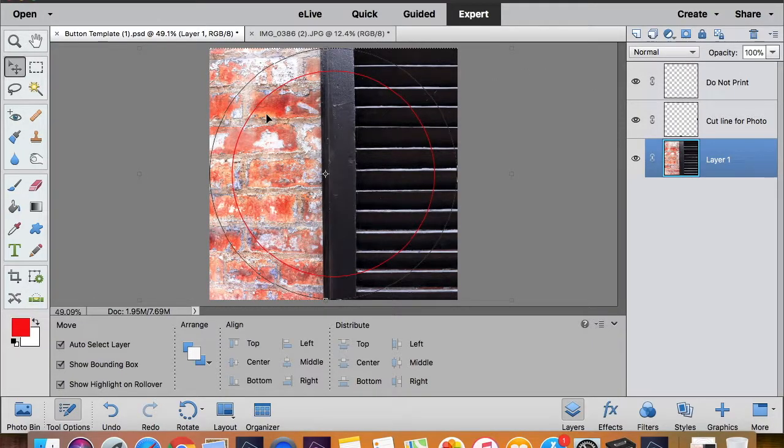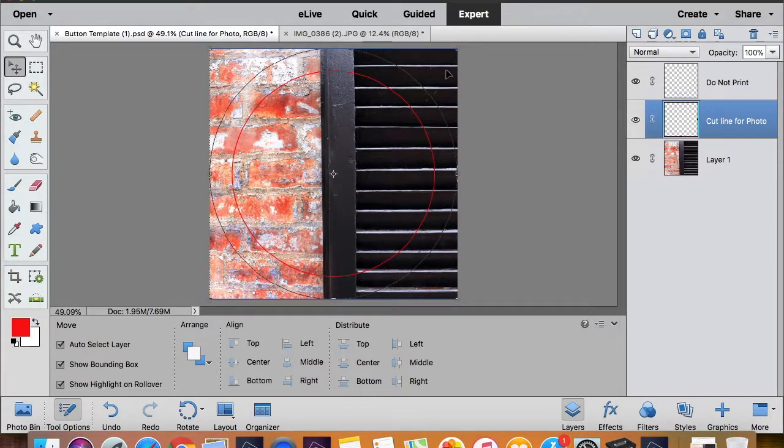Once you have created your composition, we need to remove the image that is in each of the corners. The first layer says Do Not Print. That represents the red ring that will show what will show on the front of your button. The second layer is your cut line for the photo. This is the black circle outside the red circle.